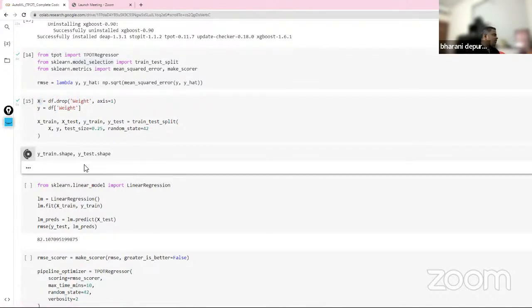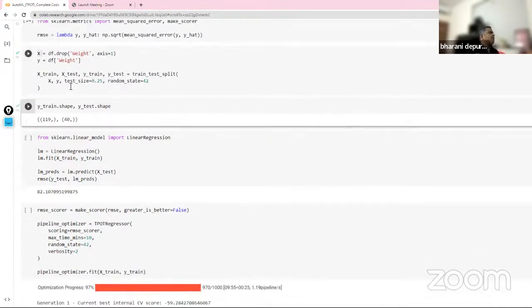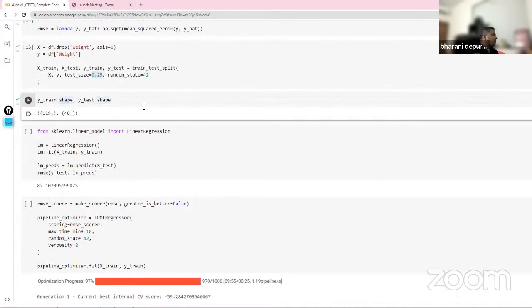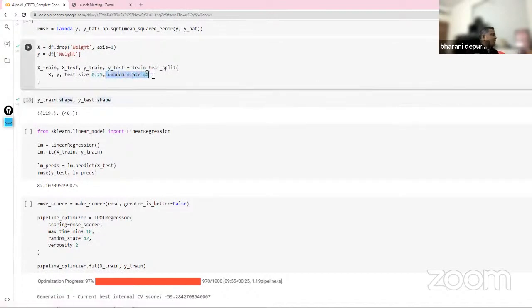When you run this, you know how many observations you have in the training data and how many you have in the test data. 119 in training, 19 in test. Because you're splitting the data in the ratio of 25% test and 75% training. Okay. And you also have something called random state.